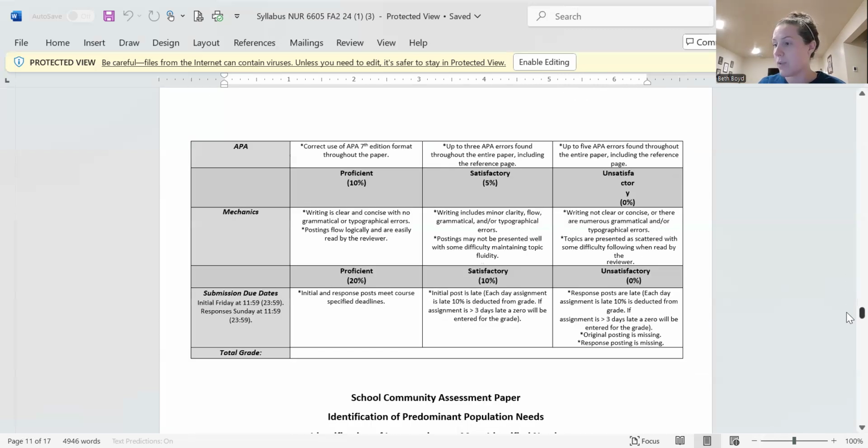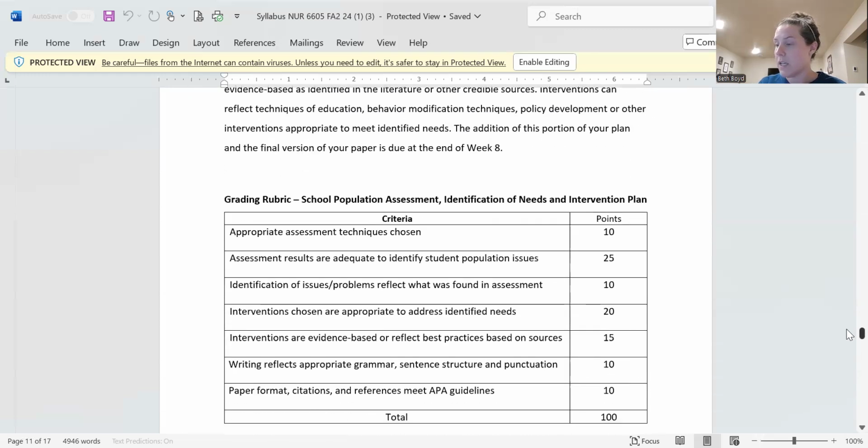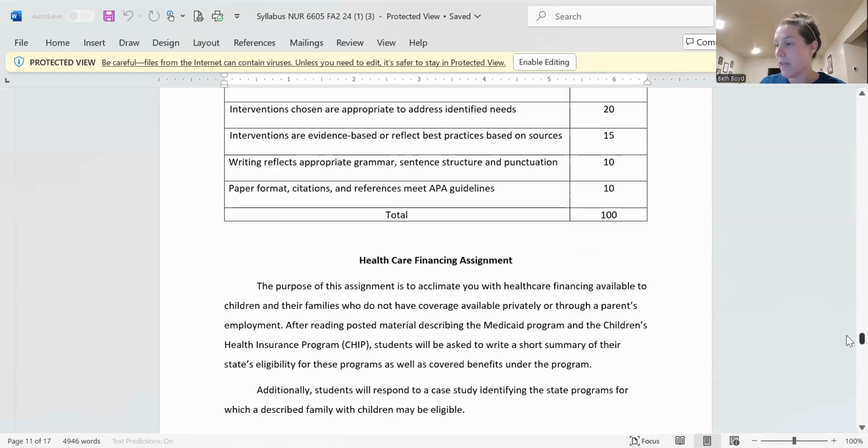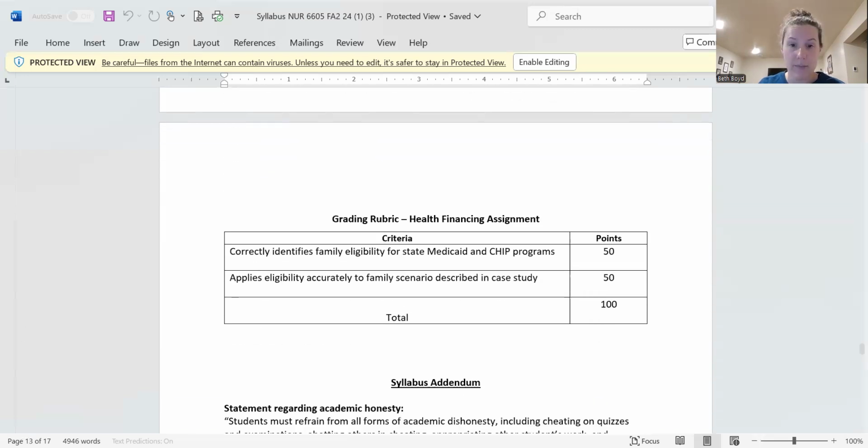And then there is also a rubric for the paper that is here. And then the health financing assessment, there is also a rubric for that. So let me just stop sharing this.